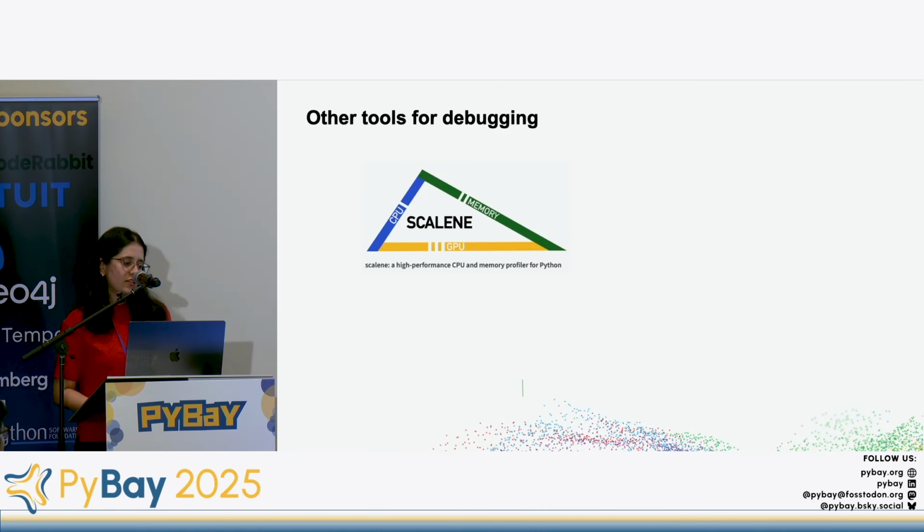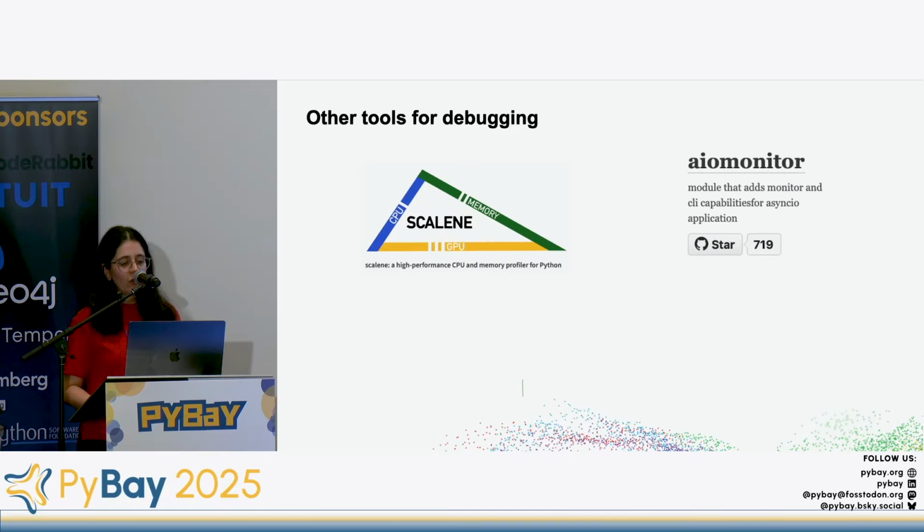So we looked at async IO debug mode, but there are also several other tools that can help debugging your async code. One of them is Scalene, a high-performance CPU and memory profiler for Python. So depending on the time your program is spending on CPU versus memory, you can find out the issues with your code. Then we have aiomonitor, which adds monitor and CLI capabilities for async IO applications.